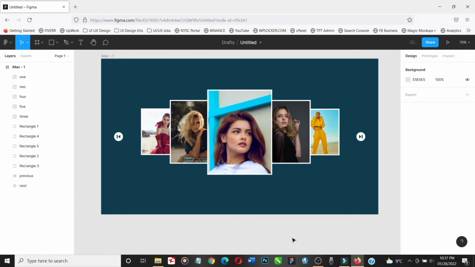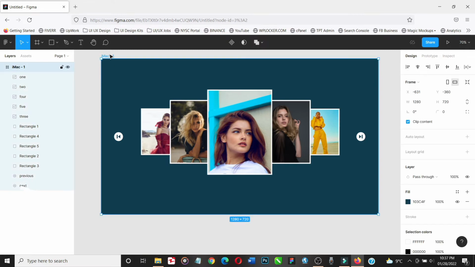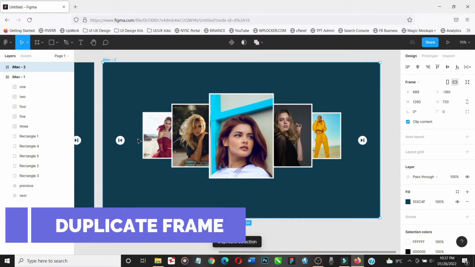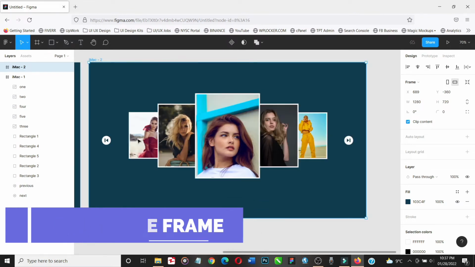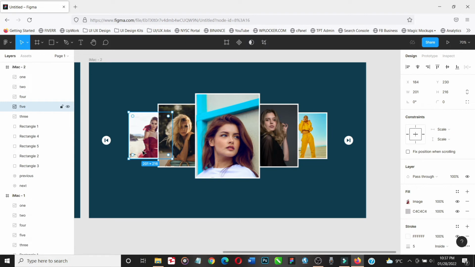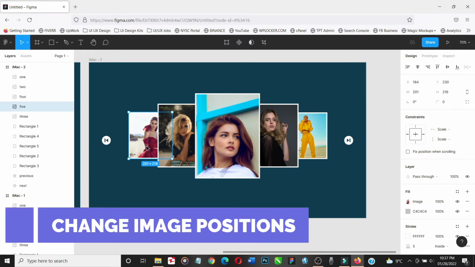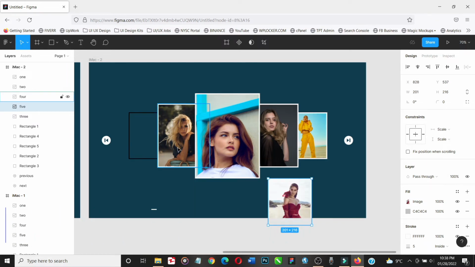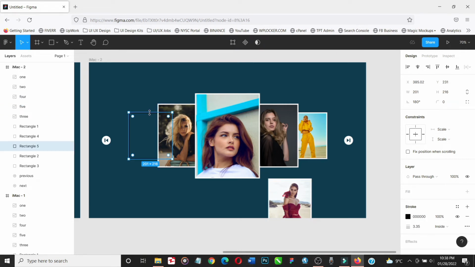Now all we have to do is duplicate this frame. Highlight it and duplicate. You can duplicate by pressing Ctrl D, and then we have our next frame, frame 2, iMac 2. And then we'll just have to change the order of the pictures and resize it accordingly. So the first will go to the last, the second to last will go to second, and like that, and like that, and like that.